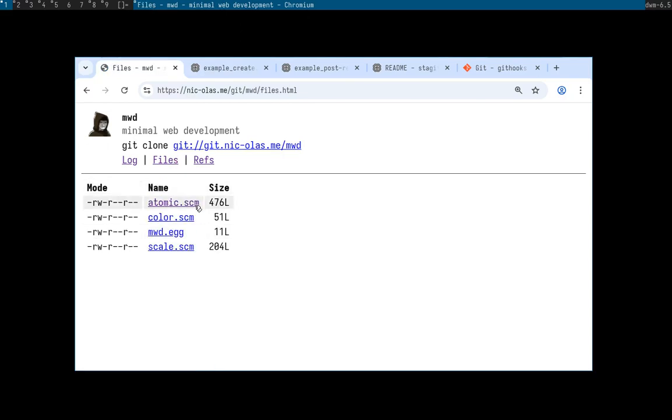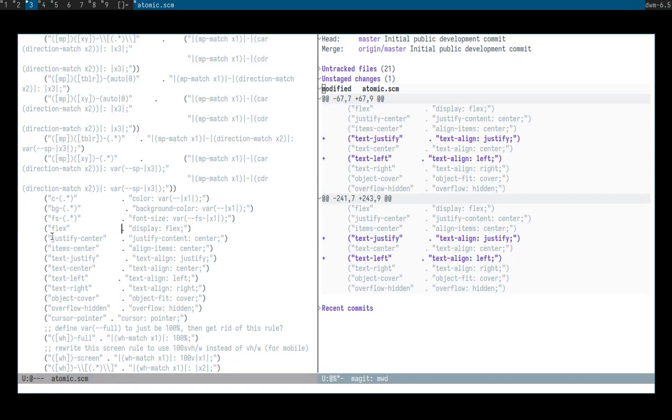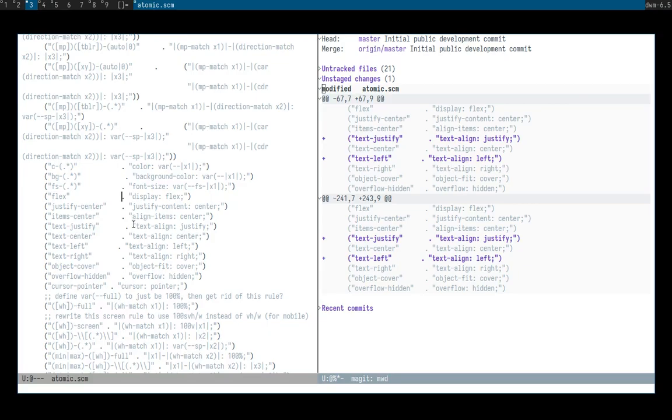And I'm in this atomic.scm file right here. And this is an atomic CSS library. You don't need to know what that does or means, but atomic CSS is pretty cool if you're into web development, or if you do any kind of web stuff. I mean, web development sounds kind of normy, but you know what I mean.